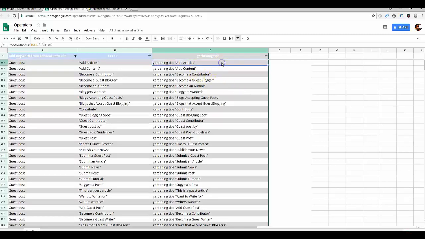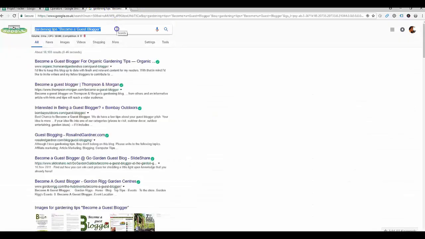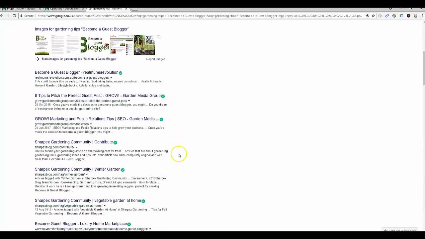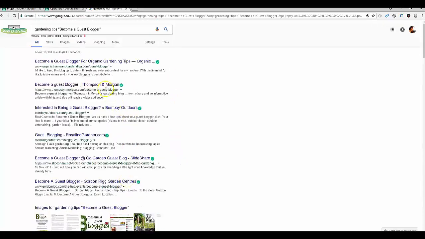But say for instance we're in the gardening industry. In this instance I would just put in my keyword, tag on something like this, "become a guest blogger", and then just put it into Google. And then basically just look by eye and check which ones are the most relevant and will be suitable to have a guest post on.